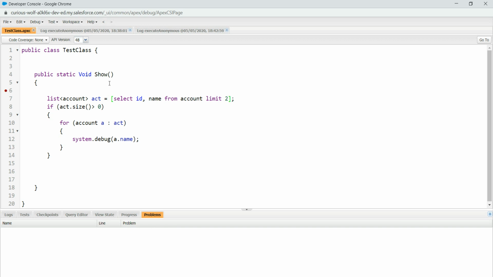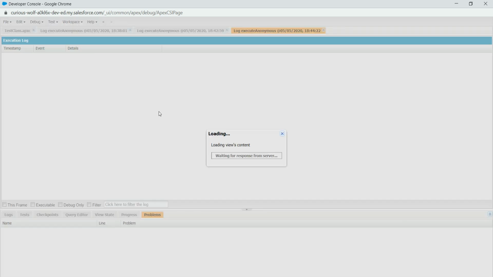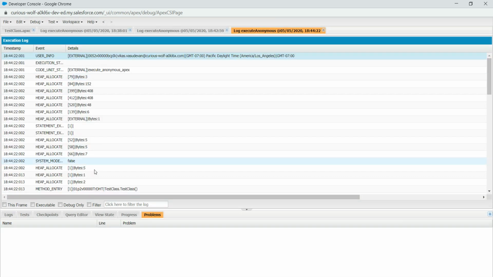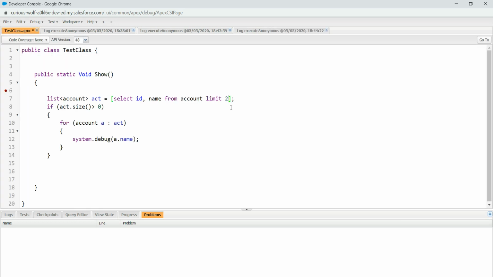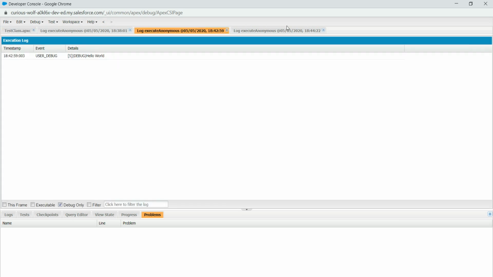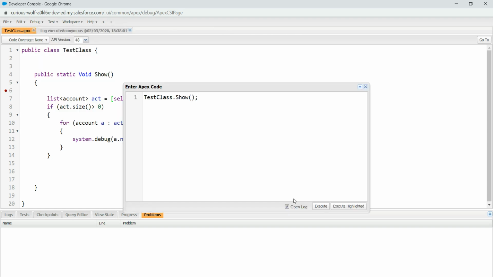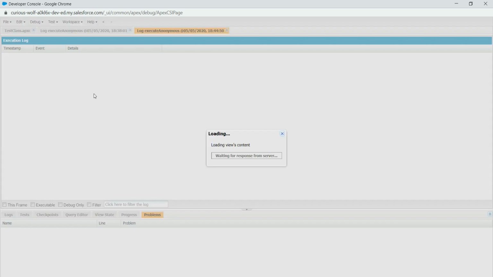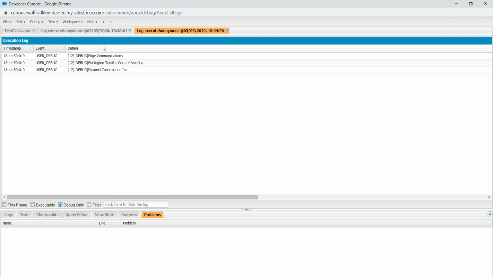So this is how you troubleshoot. Then you go to debug and you run it, and you go to debug only. You see we got 2 information because we requested 2. Let's see if I want 3. Save it, and execute, and then you can go to debug, you can go 3. So that's pretty much it.